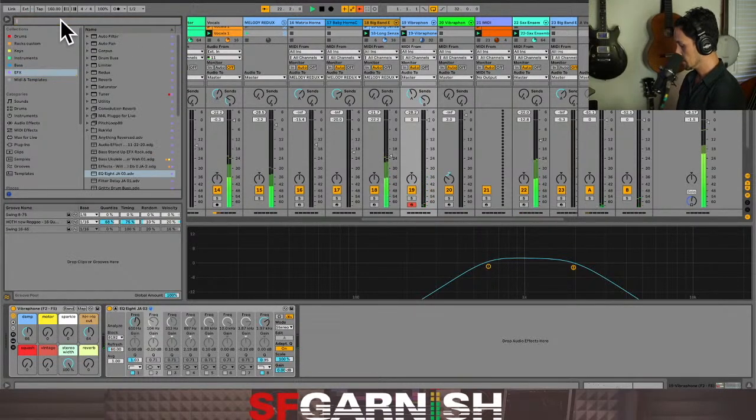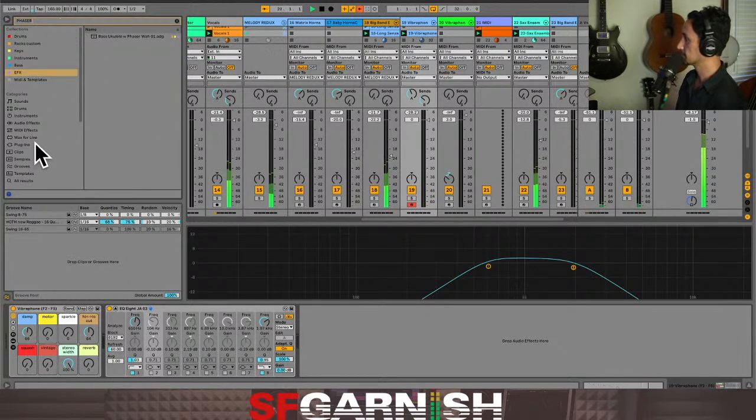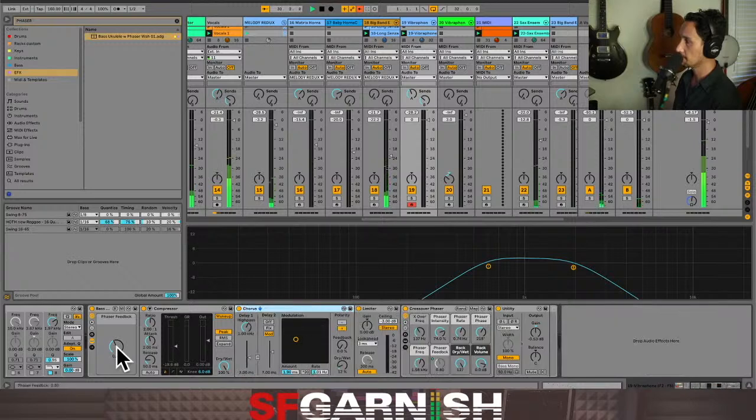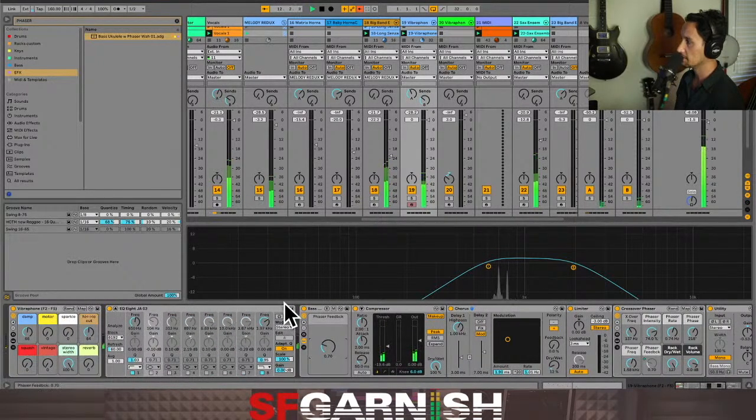Phaser. Put a phaser on that. You know what? This is actually a cool one to just put on. I used this before on the other instrument. EQ I could take out. I'm not interested in that one necessarily. Putting a lot of colorization on top of it.